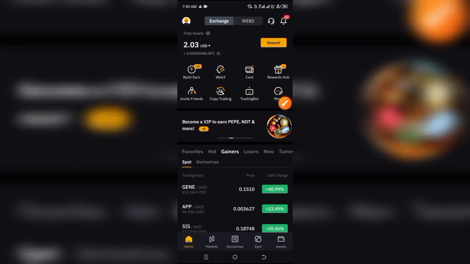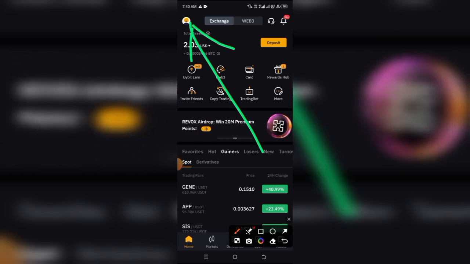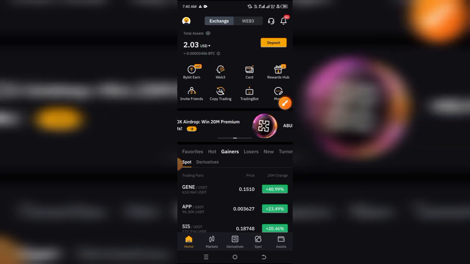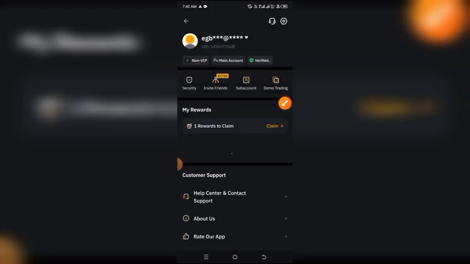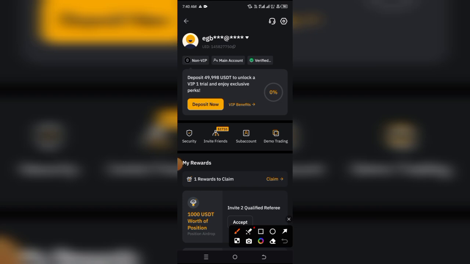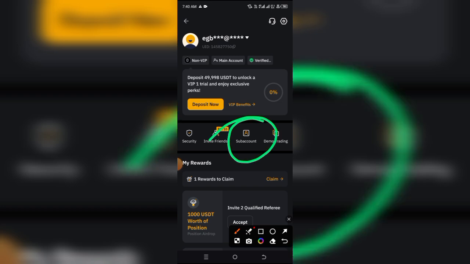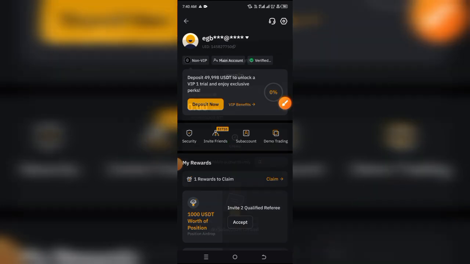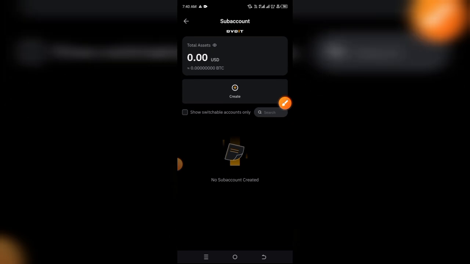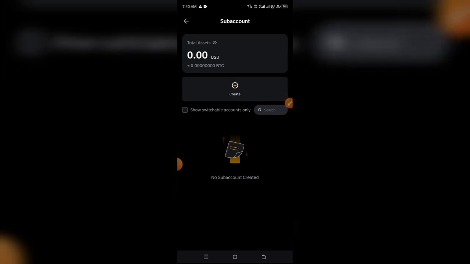So basically, how you can do that is to simply click on your profile icon on the top left hand side of the screen, and when we click on that right now, you're going to be brought up to this page, and you're going to be seeing this option right here that says sub account. So you can just simply click on sub account, and boom, right now they're going to be showing you that you currently don't have any sub accounts.